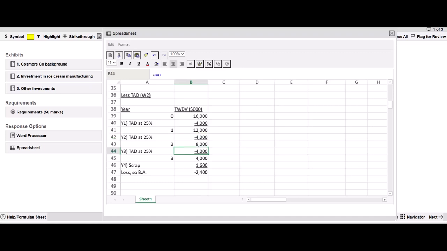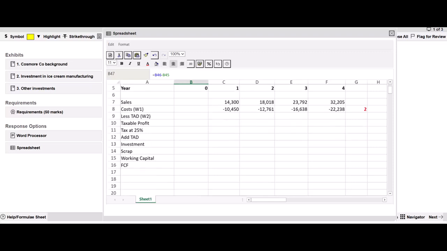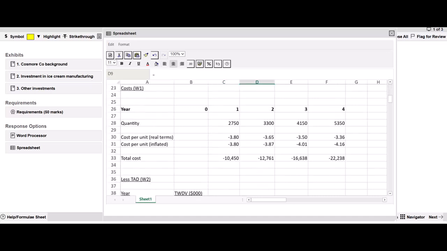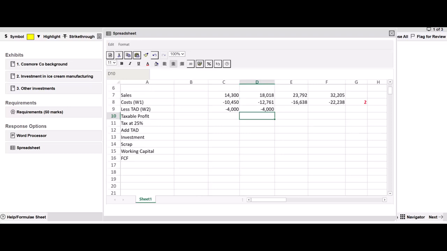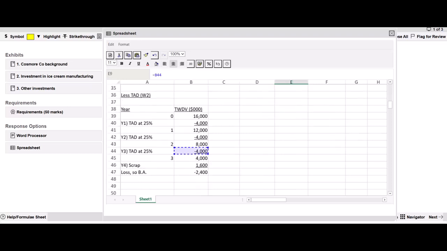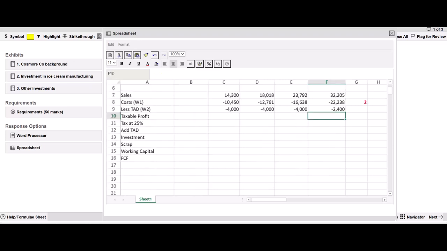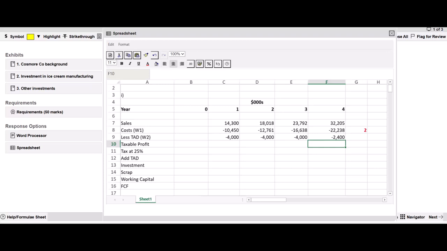Now, these are then going to go into your NPV. So these are numbers we need to put into here. There's the less TAD line. So we're going to have our 4 million, then another 4 million, and then another 4 million. Obviously, you could just type in 4 million if you want to. And then in here, we're going to put in our balancing allowance of 2.4 million in year 4. Right, how many marks do you guess for that? Usually TAD, I'd say, is 2. In this one, it was just 1. A little bit harsh, but because it's straight line, it was a bit quicker.